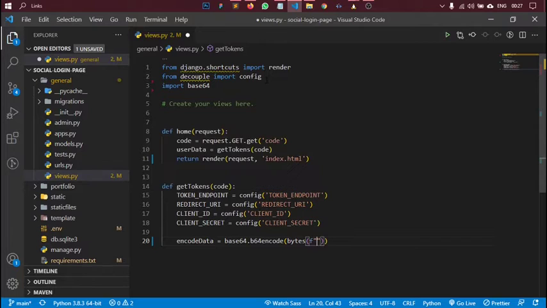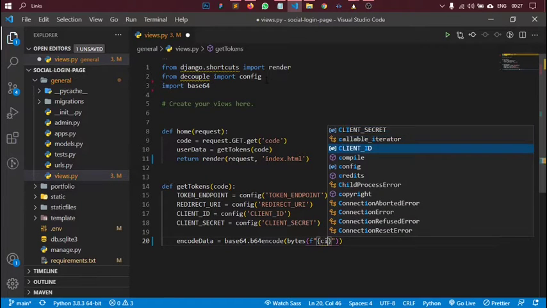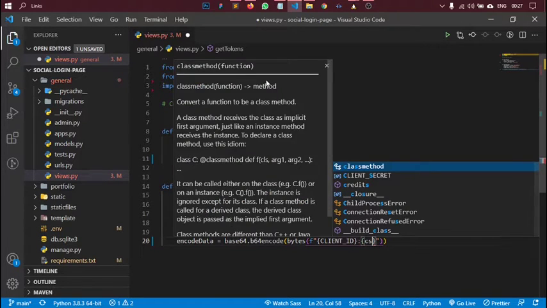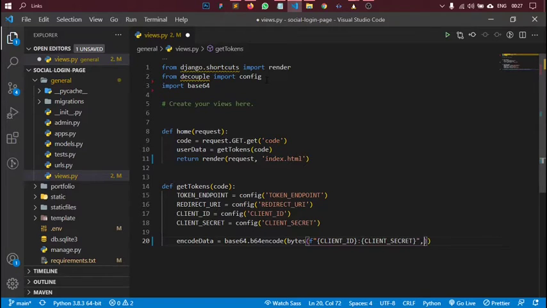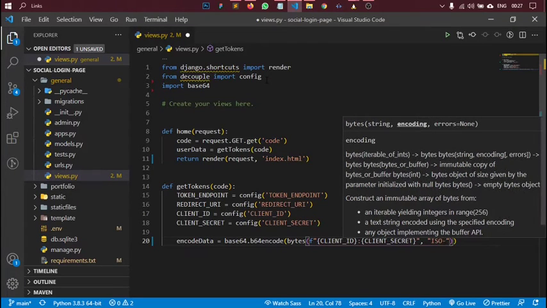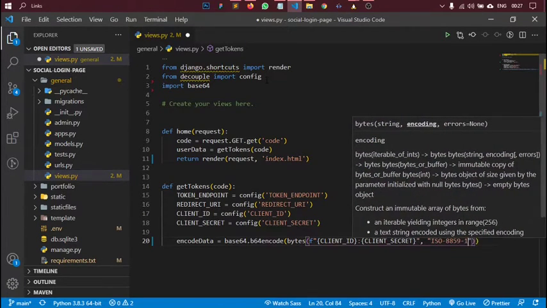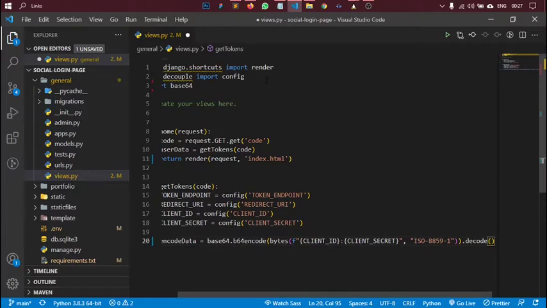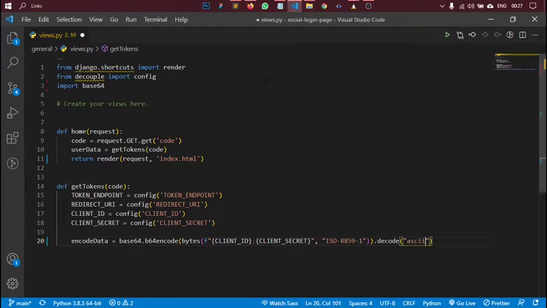Inside the function we will write, this is just the format, the client id, then after a colon, the client secret. Then we are supposed to provide the standard ISO-8859-1. So we are done with providing this standard, and we decode it through ASCII. So we are done with setting this encoded data, and we'll now create the headers.